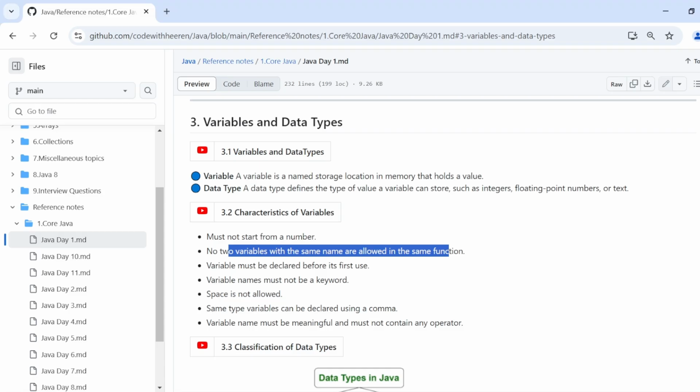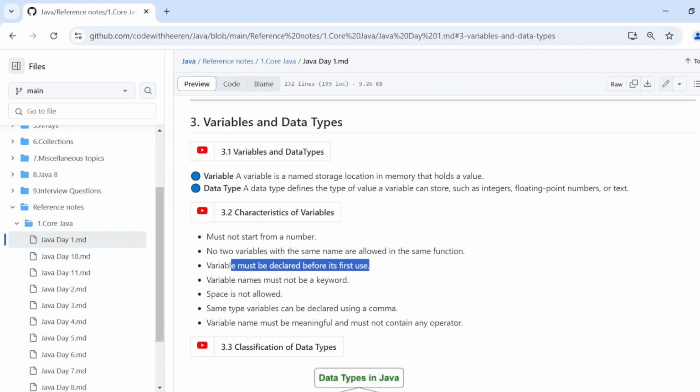Now let's move to the next rule, which is that a variable must be declared before its first use. Now, guys, whenever you deal with variables, you will generally use three terminologies. One is declaration, which is variable declaration, or variable initialization, or variable assignment. What are the differences between them?